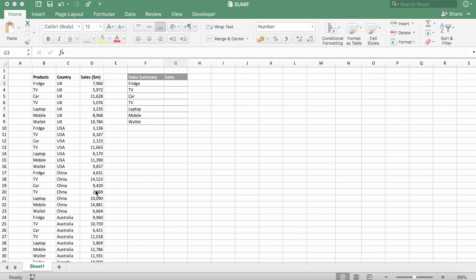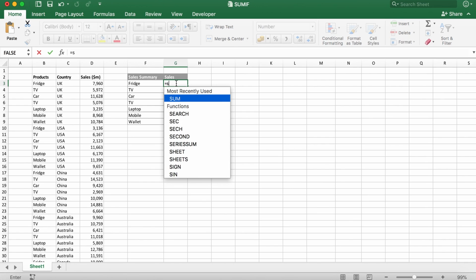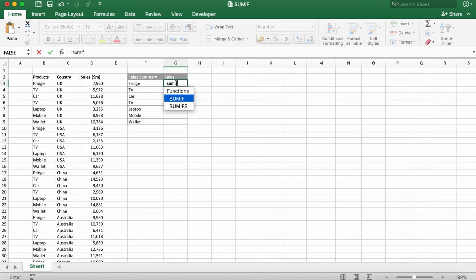I have created a table here, which is where I want my totals to appear. We need to type the formula equals SUMIF in open brackets. This should tell us what we need to fill in next.